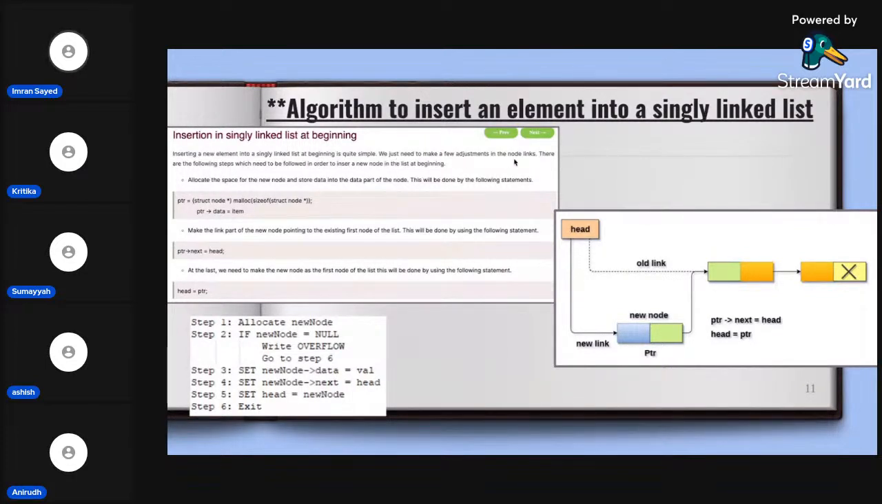Inserting a new element in a singly linked list at the beginning is quite simple. We just need to make a few adjustments in the node links. There are the following steps which need to be followed in order to insert a new node at the beginning of the list. Allocate the space for the new node and store the data into the data part of the node. This will be done by the following statement: struct node *ptr = malloc(sizeof(struct node)); ptr->data = item. Make the link part of the node point to the existing first node of the list. This will be done by using ptr->next = head. At last, we need to make sure.